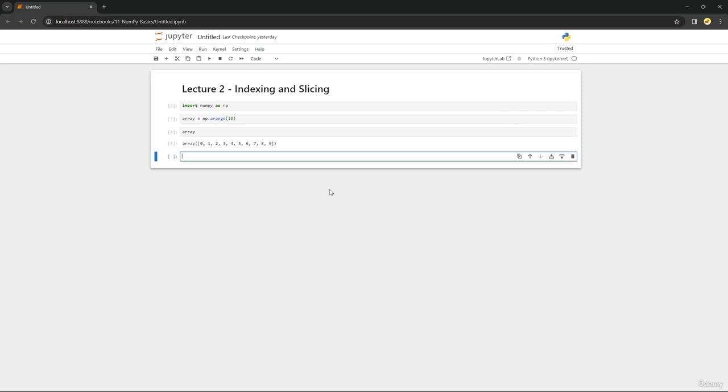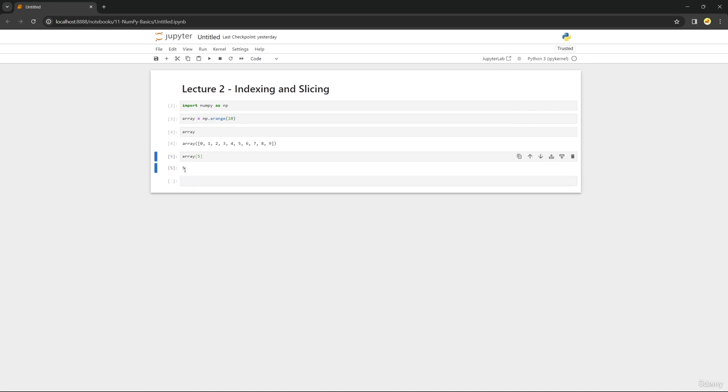Indexing NumPy arrays works in pretty much the same way as our regular Python lists, using just the same square bracket notation that we used before. To index this array at index position 5, we would call the name of our variable, and then inside of our square brackets, we just pass in the number 5. And then if we run this, it'll return 5.